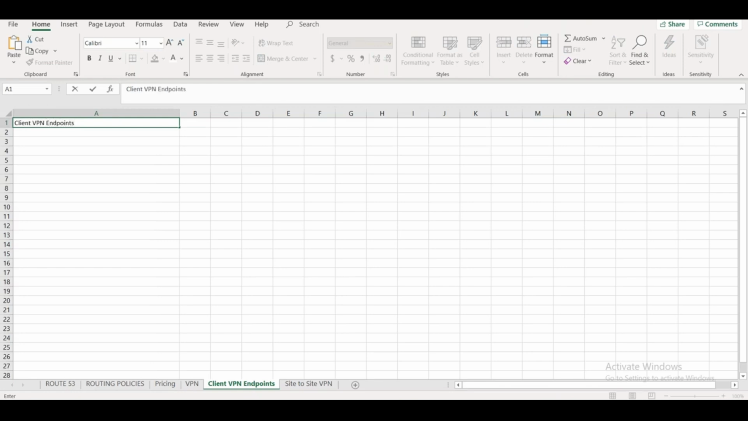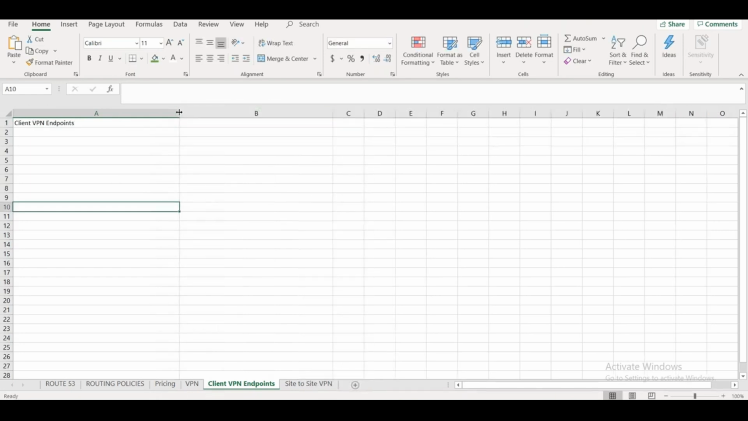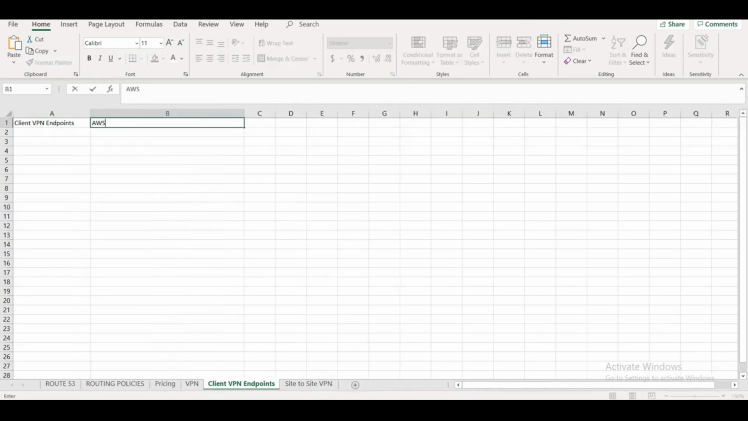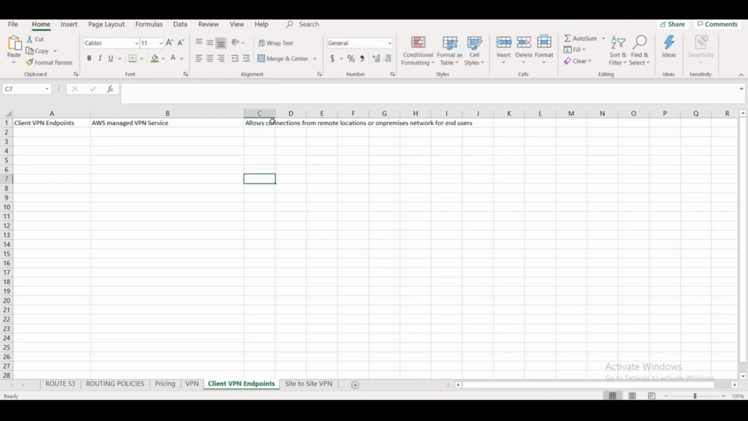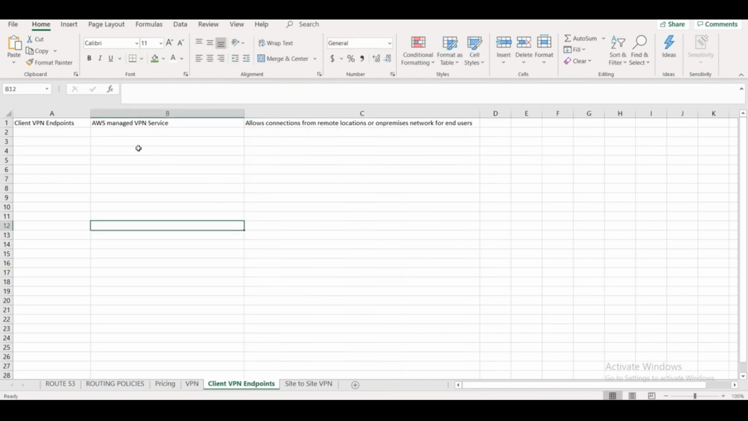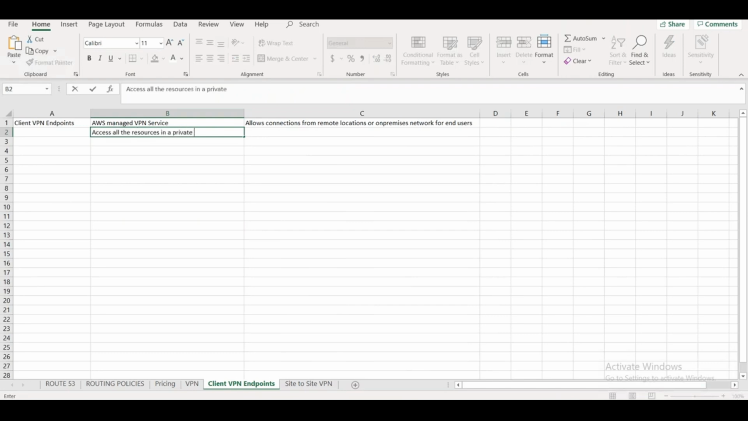So, client VPN endpoints. Client VPN endpoint is an AWS VPN service, or AWS Client VPN concept. It's an AWS managed VPN service that will allow connections from remote locations or on-premises networks for end users. And you can access all the resources in a private tunnel using private IP after the VPN connection is established.